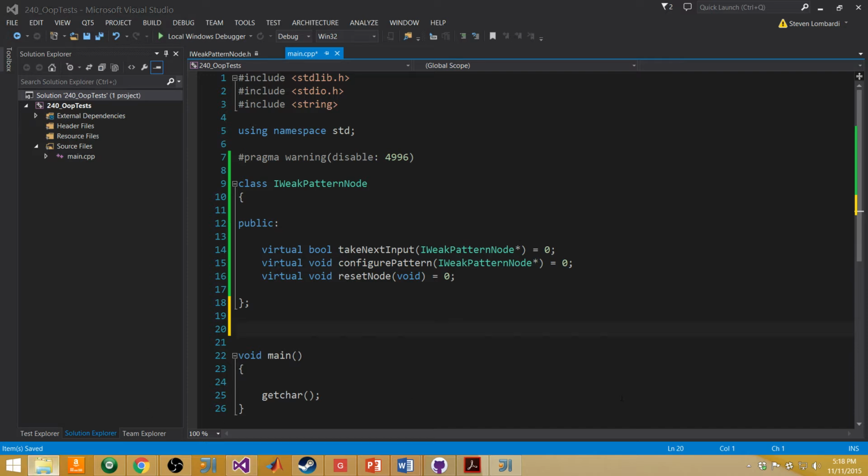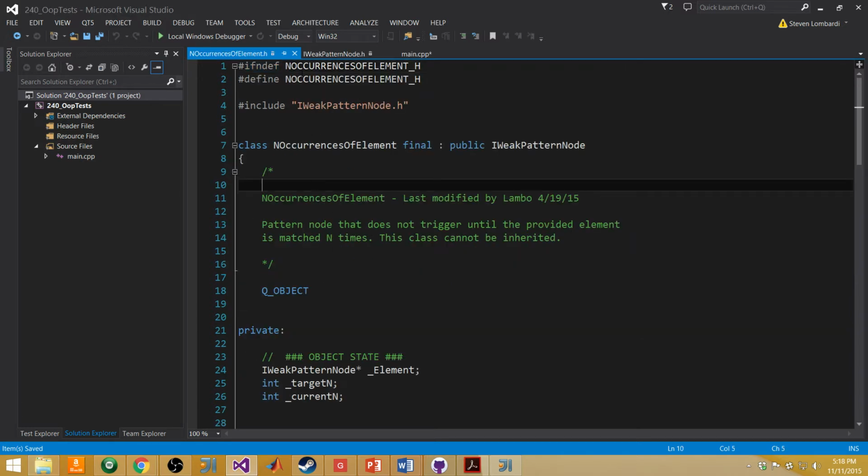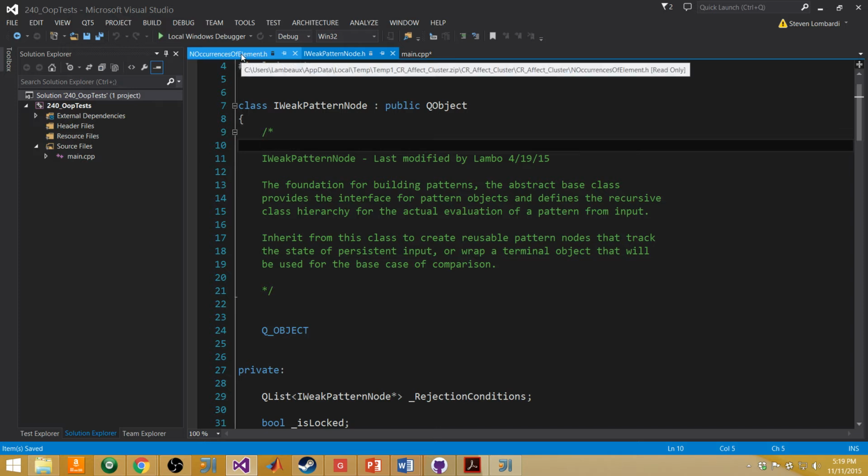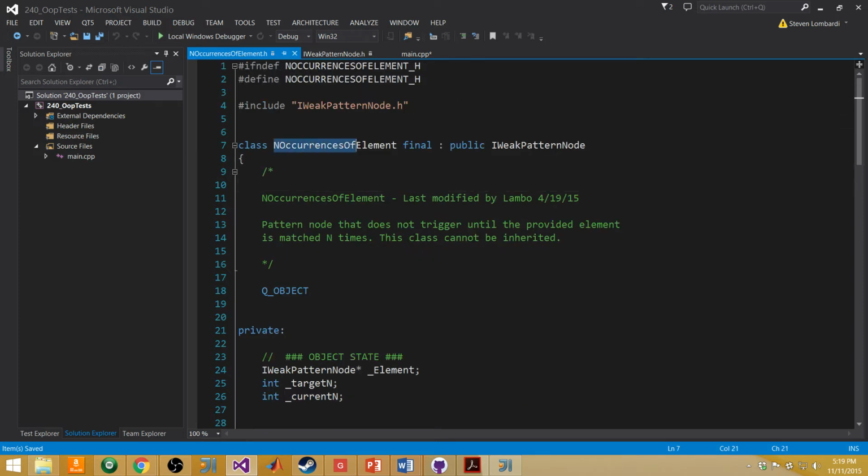I'll go back to my reference here, and we've got weak pattern. Let's do n occurrences of elements. This is an easy one. Notice in weak pattern node, this was the foundation in our example for building up patterns. Here is a specific node, n occurrences of element, and it inherits from Invoke Pattern node. It says: pattern node that does not trigger until the provided element is matched n times.